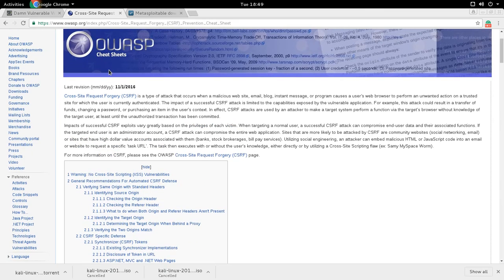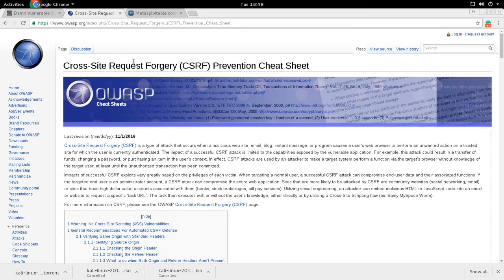Today I'm showing you an attack called CSRF. It's a cross-site request forgery. Everything you need to know about this attack is available here on the OWASP website.